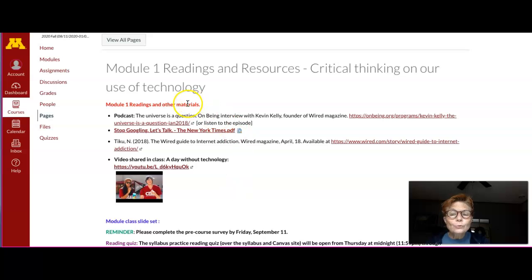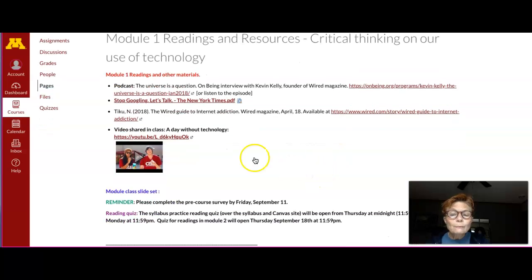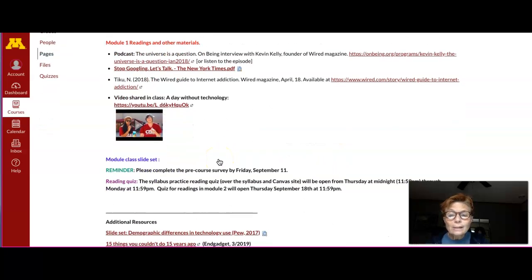This is where you will find the materials for reading. For week 1, there are 2 readings. One, Stop Googling. The other one is about the Internet Guide to Internet Addiction. There's also a podcast transcript to review. We'll be looking at a video in class.